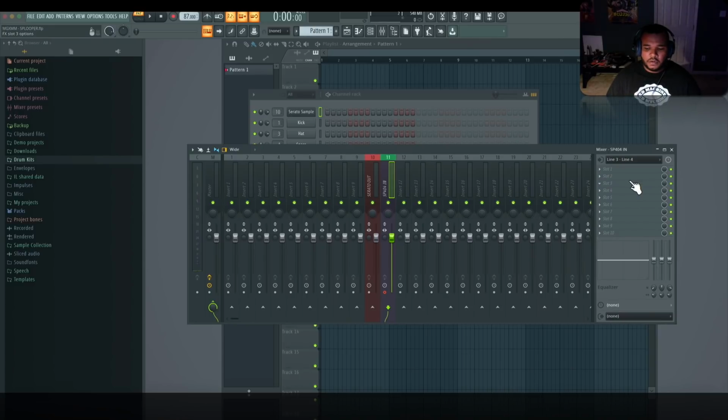On my sound card, line 3 and 4 in is on the back of the Focusrite, and then next to the monitor out is line 3 and 4 output. Two separate things. We're not looping the same exact lines, or you're going to get a crazy feedback loop.